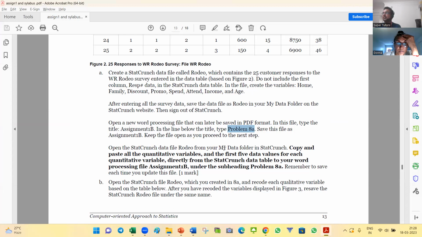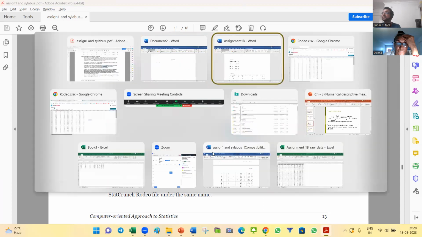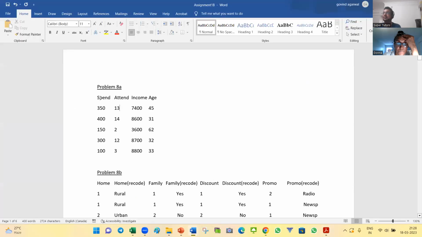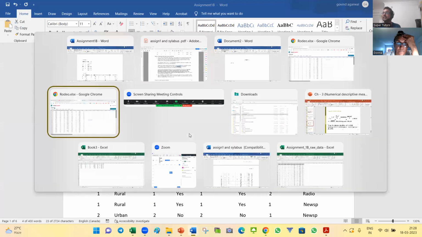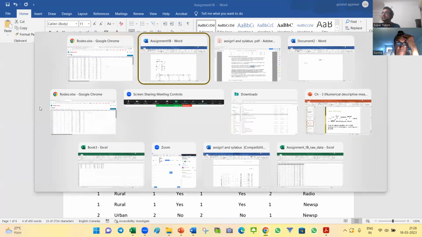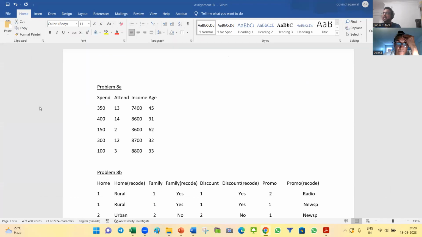Open the StatCrunch data file from your My Data folder in StatCrunch. Copy and paste all the quantitative variables, and the first 5 data values for each quantitative variable, directly from the StatCrunch data file. The quantitative variables are the ones which have numeric responses. Now, you can argue that these variables, which are your other variables that you see there, right? One second.